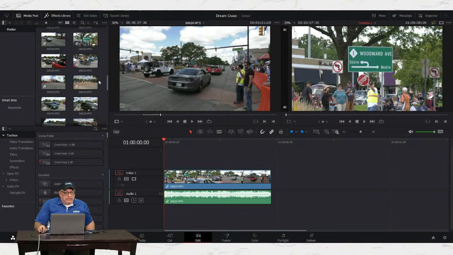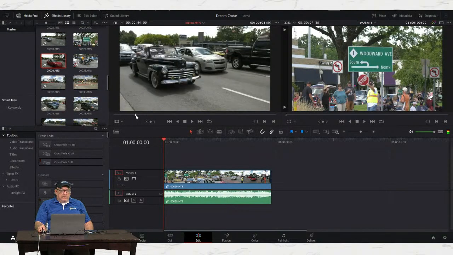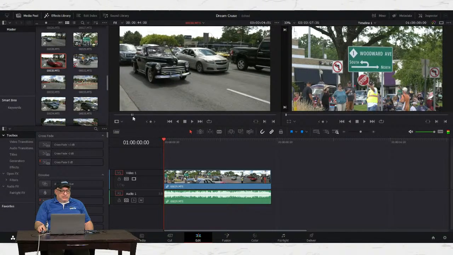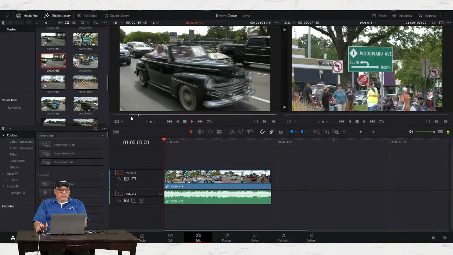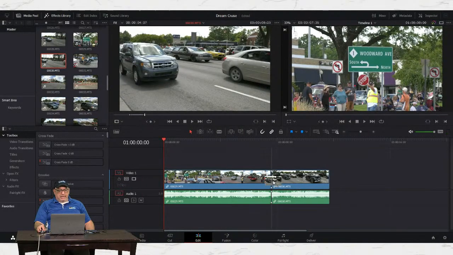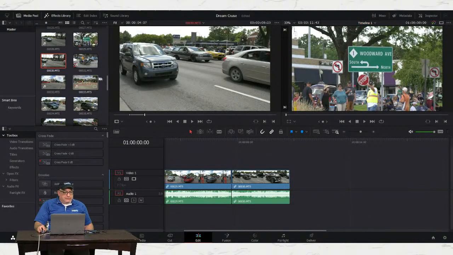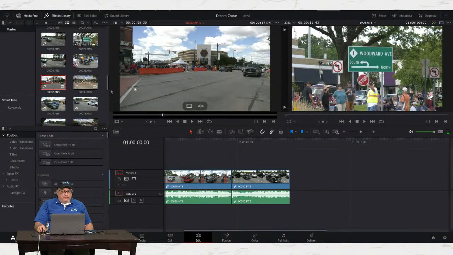So let's find another shot. Let's look at this clip. Okay, so there's a shot of this cool black convertible. I'm going to start just before it starts moving. Hit I for in, space bar to play, and we'll let it drive out of frame. Space bar to pause, O for out. Click, hold, drag, drop it in the second shot of the sequence.